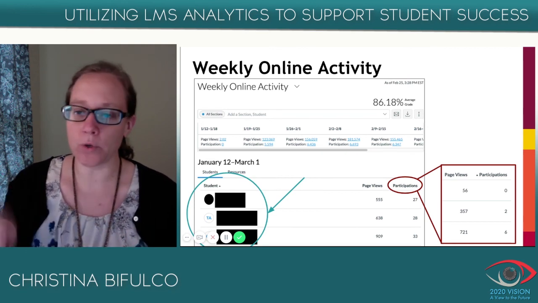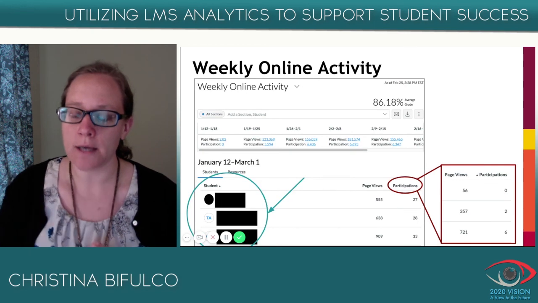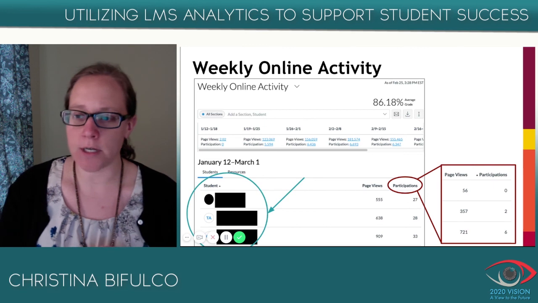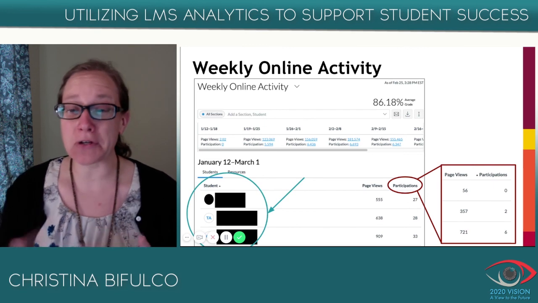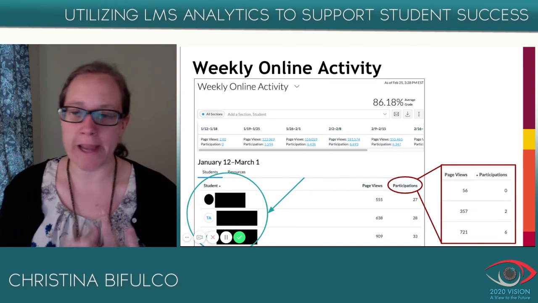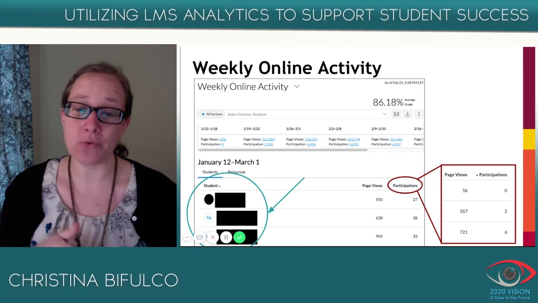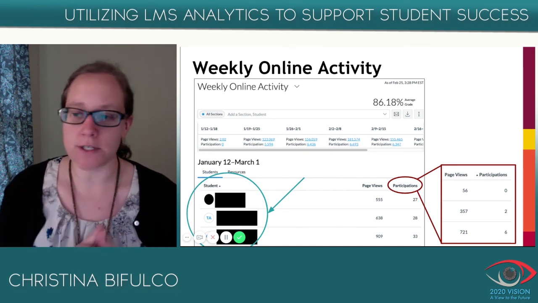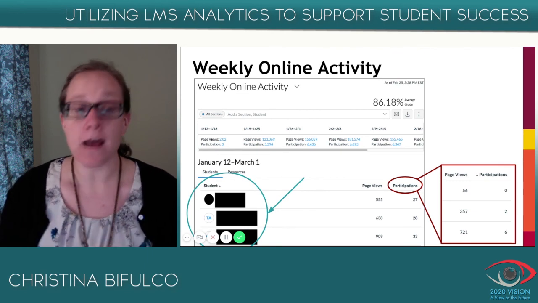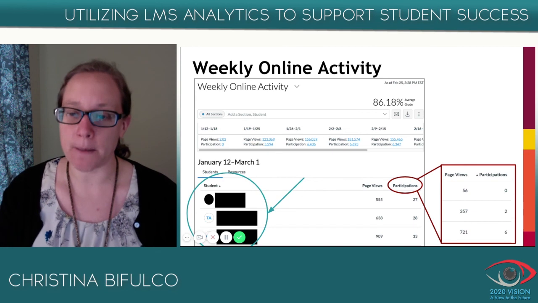You can order these. If you click on the column headers, this will order them least to greatest or greatest to least. So you can actually look for those students who have 0 participations or 0 page views. And so you know what students to reach out to, that perhaps they're not actually engaging within the course at the level that they need to become successful.